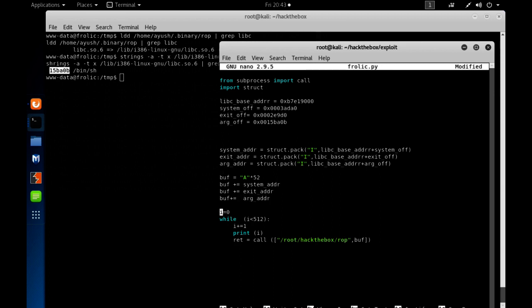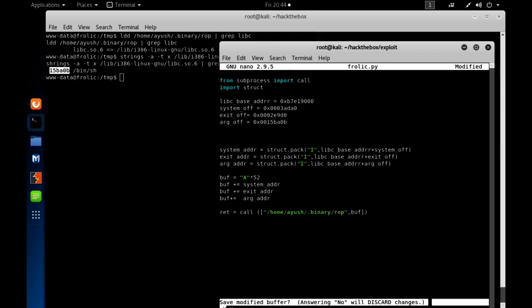So we're going to get rid of this line, and also this line, and we just make the system call to the directory where we have the ROP binary. So that's /home/user/.binary/ROP. That looks good.